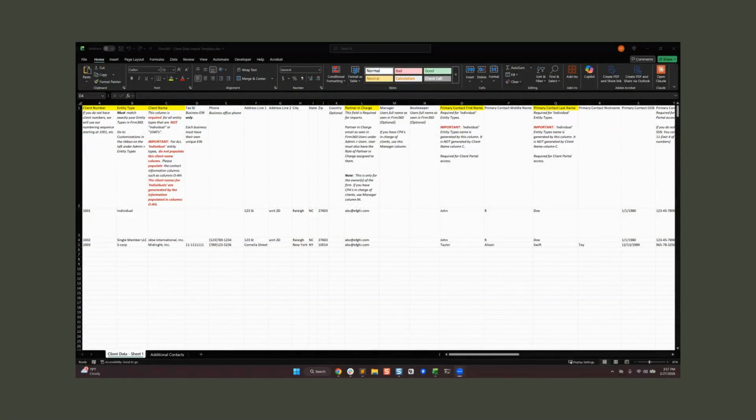Hey everyone! Today we're going to walk through the client data import template, which is going to be what's required, what's optional, and some important rules to follow so your import goes smoothly.